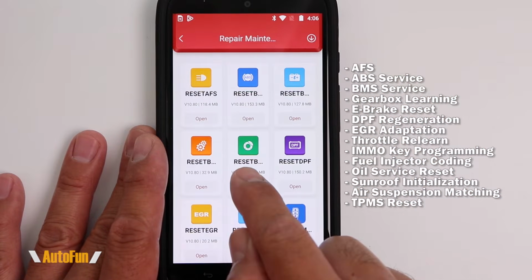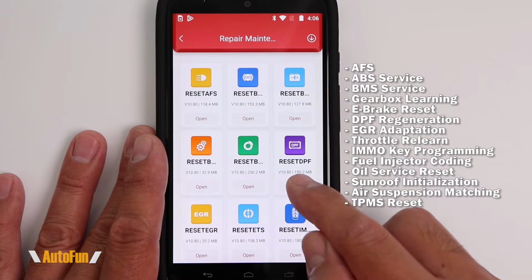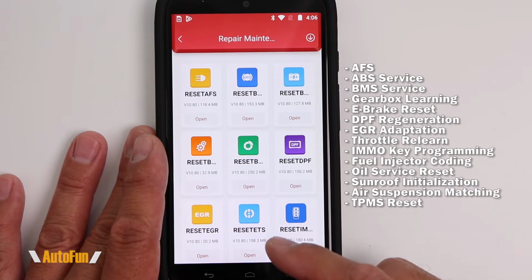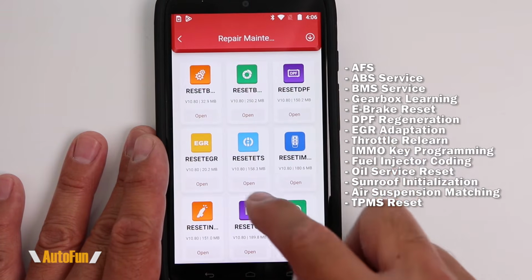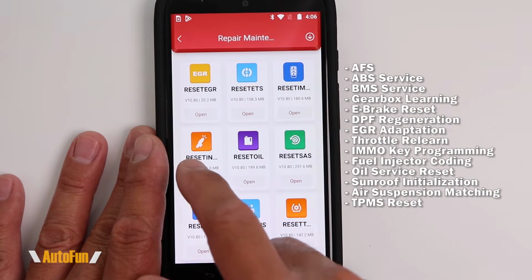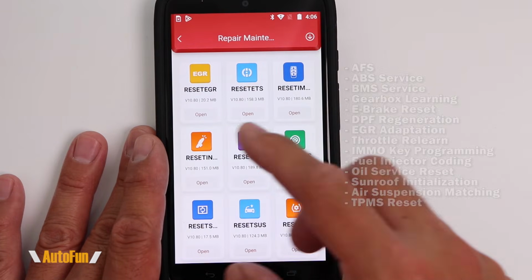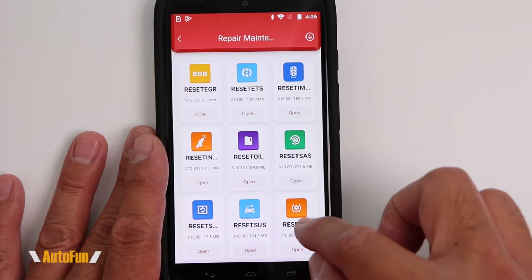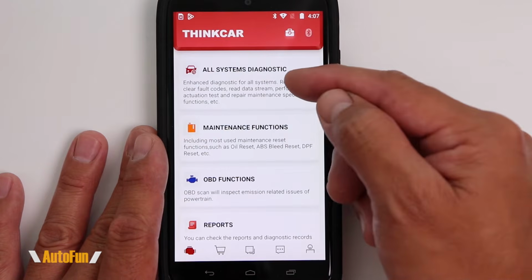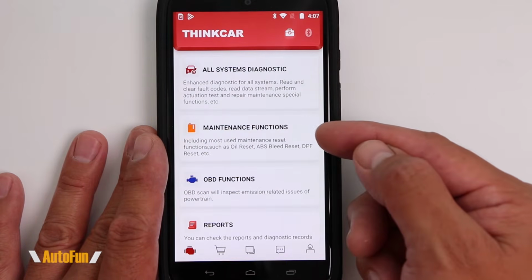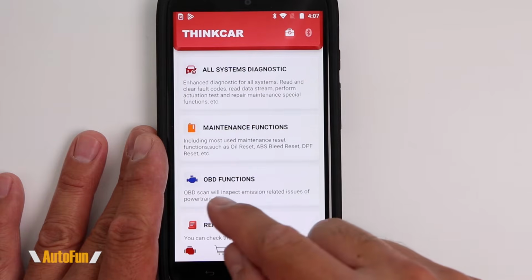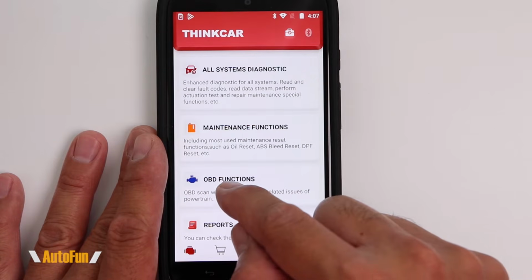And you can see that the icons give you an idea of what they are. Here we have the DPF, which is used for diesel vehicles, resetting the parking brake, resetting the EGR system. We have, for example, this icon right here for the injectors, and we have the TPMS reset. And if we don't need a full system diagnostic or to access the maintenance functions, we can access the OBD functions with this menu option.